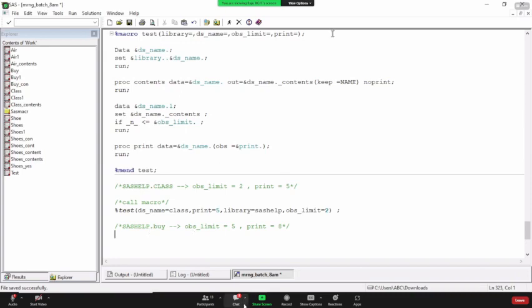So percentage test, percentage test. DS name. By equal to by. Print equal to 8. Not only in this order, you can give any order, whichever order you want. Not only in this order is required, you can give any order.